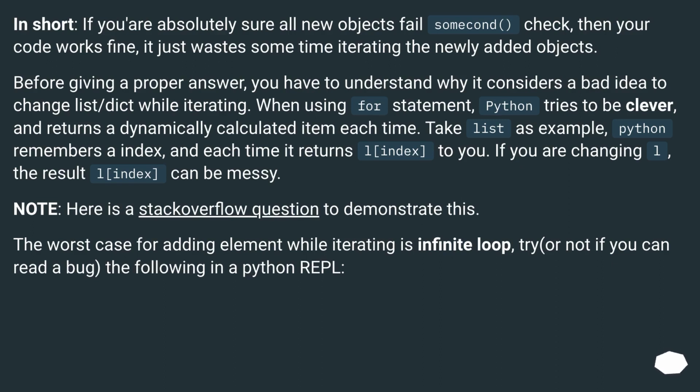When using the for statement, Python tries to be clever, and returns a dynamically calculated item each time. Take list as example. Python remembers an index, and each time it returns L[index] to you. If you are changing L, the result L[index] can be messy. Note, here is a Stack Overflow question to demonstrate this.